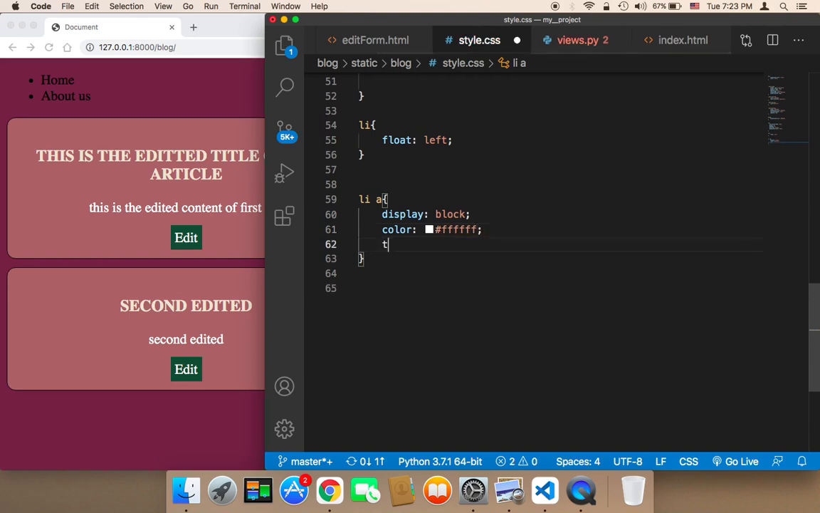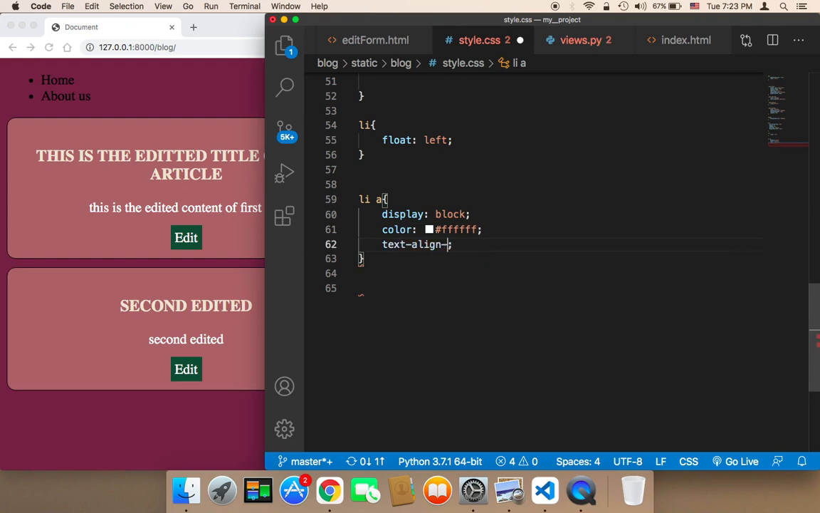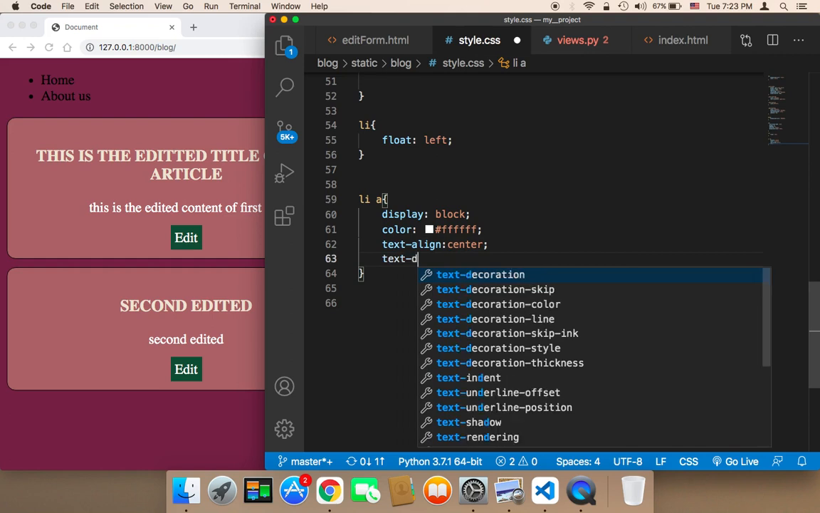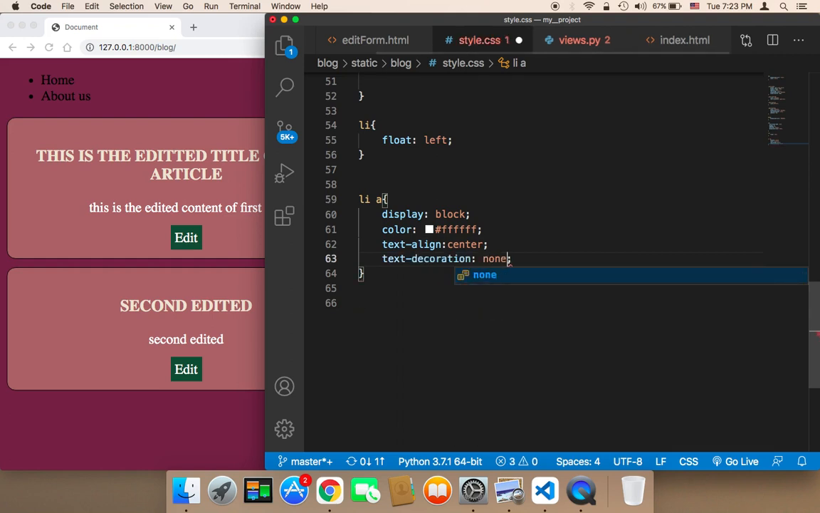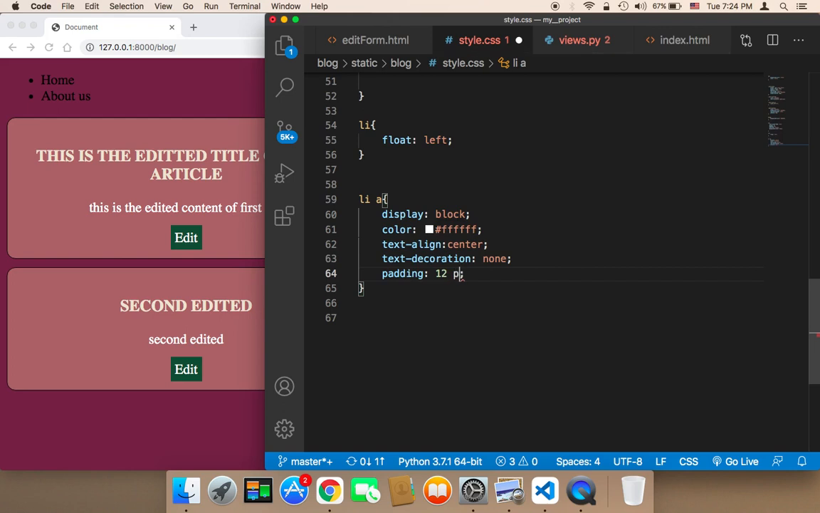And the text align is going to be center. Text align center. For the text decoration is going to be none. Text decoration none. And the padding, I'm going to add some padding here. I'm going to say padding. So for the padding, I'm going to add 12px and 14px.